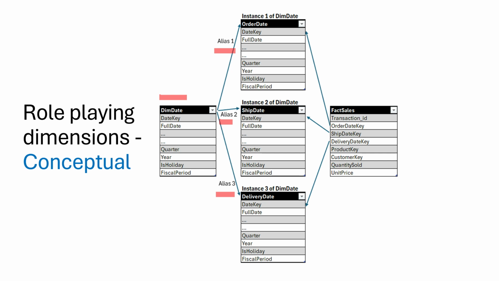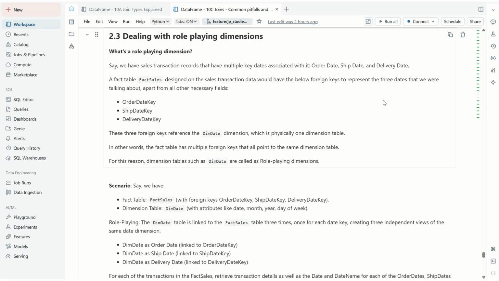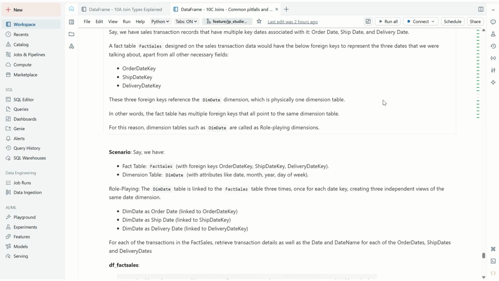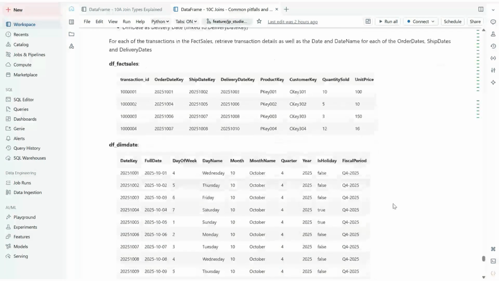Once you alias the one physical dimension into multiple alias tables, as many times as required, use those alias tables to join with the fact table. It is that simple, isn't it? Now let us step into the notebook and look at the implementation. Hoping our conceptual understanding of role-playing dimensions is clear, understanding the code is a no-brainer.